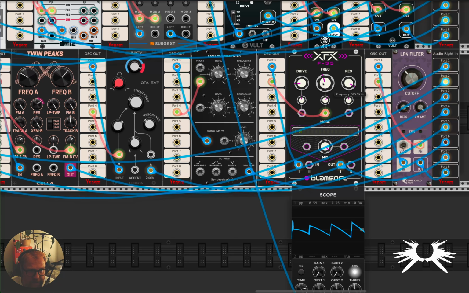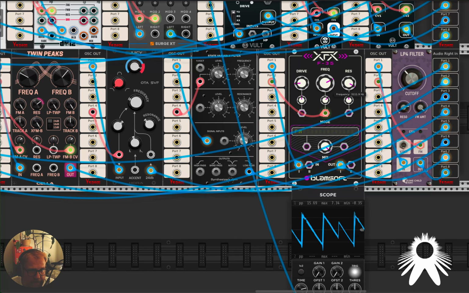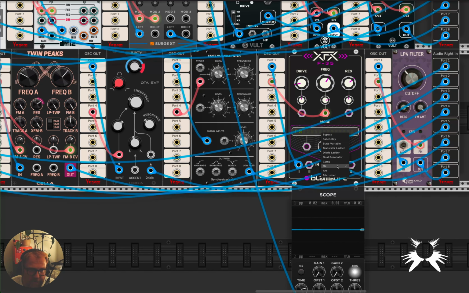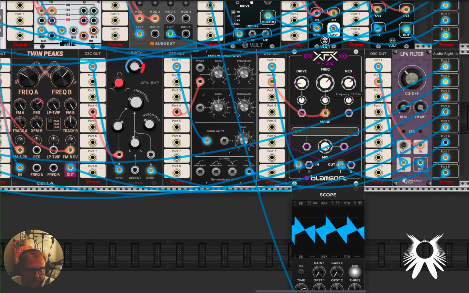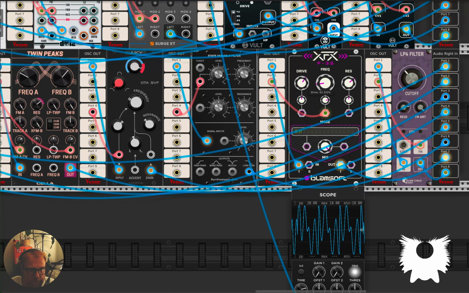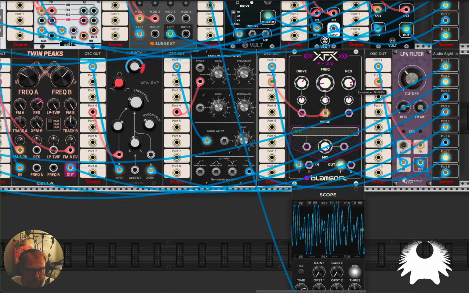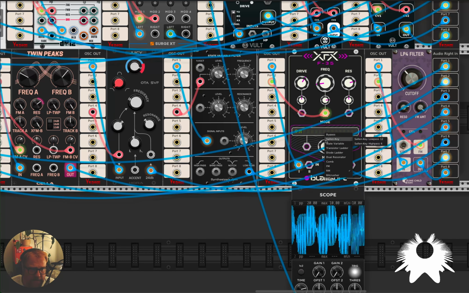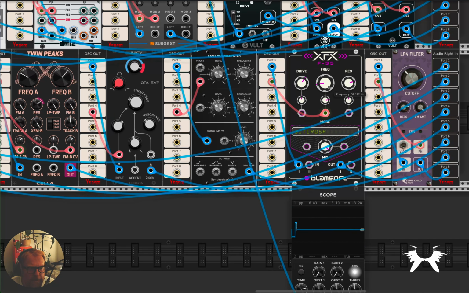Also got an FM, which I'm not really sure what's going on there. An RM. That's awesome. And a bit crusher.